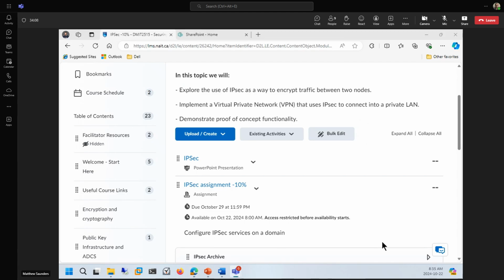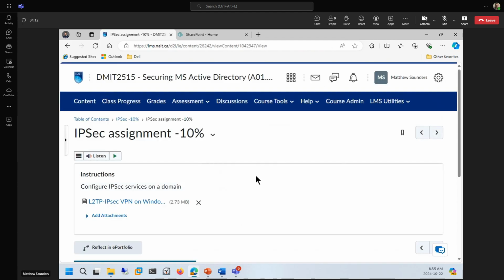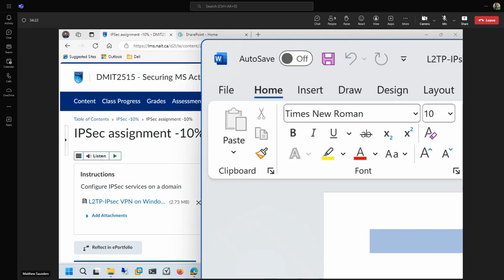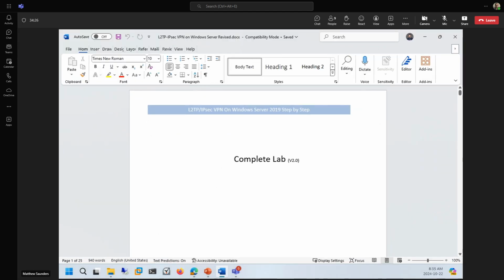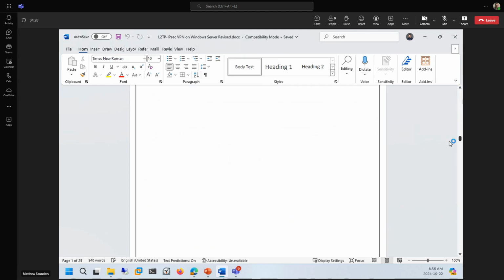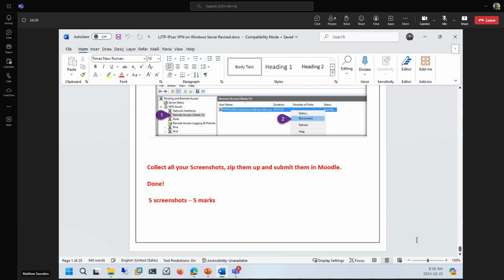So the exercise that I want you to do, the assignment exercise, is this one: the Layer 2 Tunneling Protocol on Windows. So it's Windows on Windows. It's big, but it's not hard. I'll just give you a quick summary down at the end of it here.